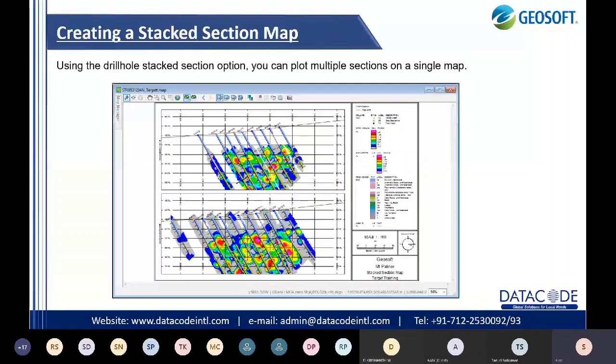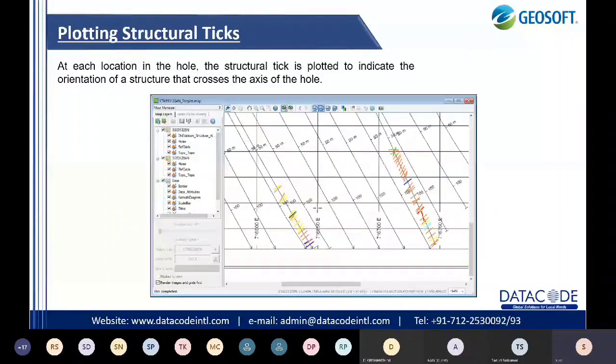Then we can also plot structural ticks. As you can see, the color ticks are basically structural ticks. Structural data we need to collect during the logging. That might be fractures, maybe joints, maybe cleavage, maybe faults. We need to record them with respect to the direction of the structure and the angle.